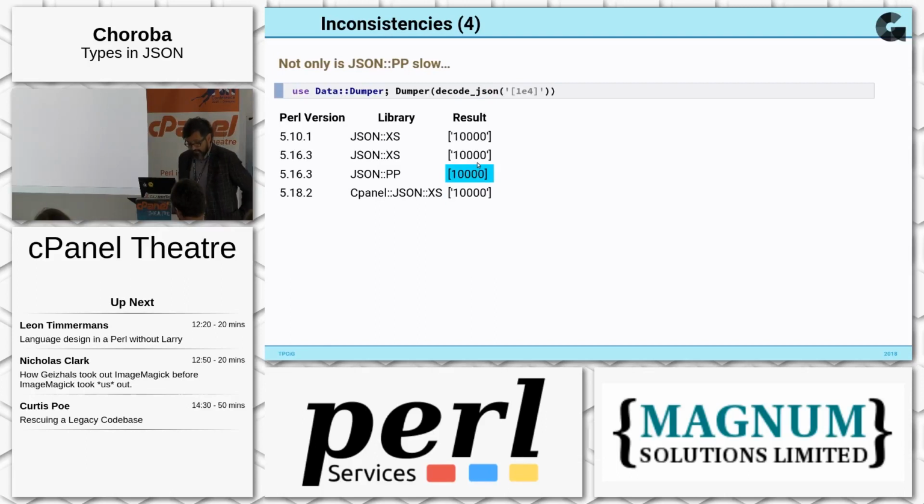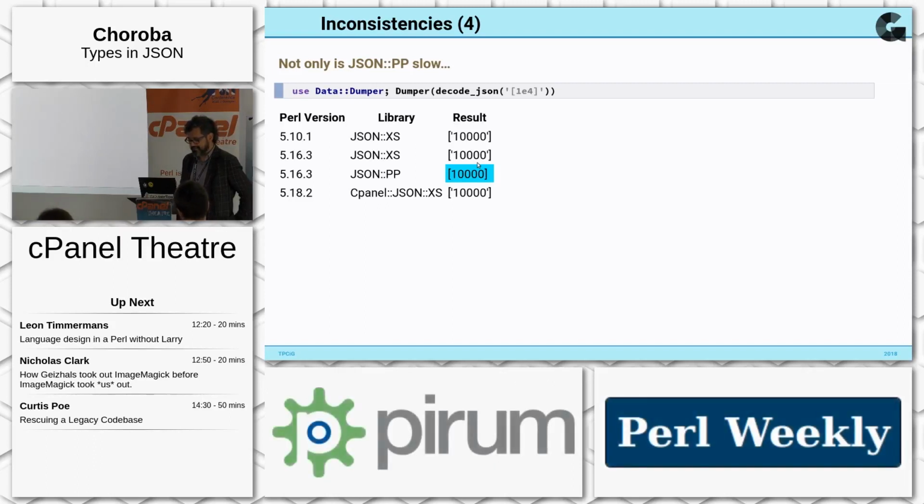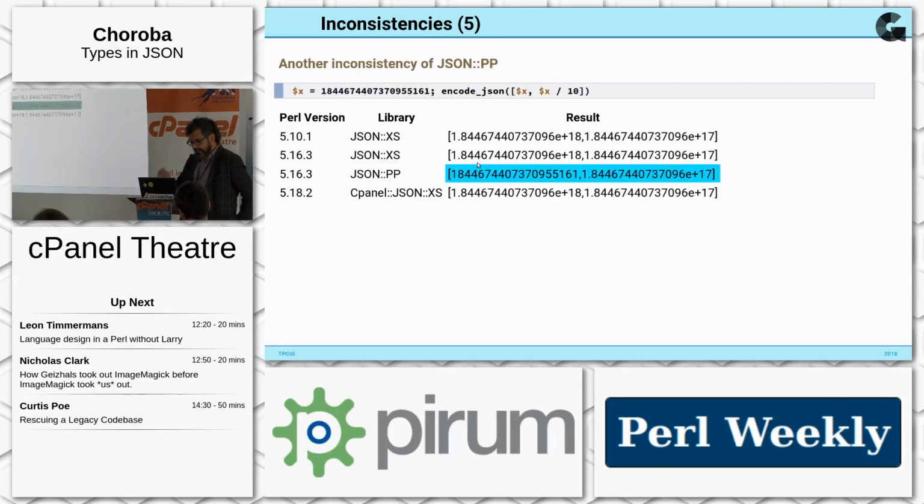Okay. So far we haven't seen any difference in JSON PP. So here's one. Well, I probably should mention that the main difference is that JSON PP is very slow, but nevertheless it has its drawbacks as well. So you can see that for a number in the scientific notation, the rendering in JSON PP is different to all the other libraries. And here's another example, again showing JSON PP.